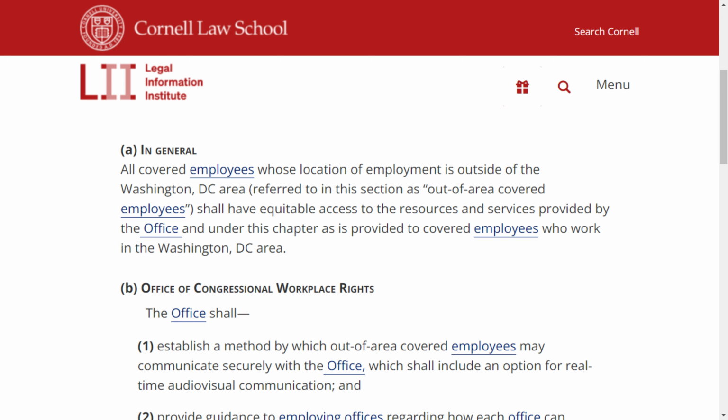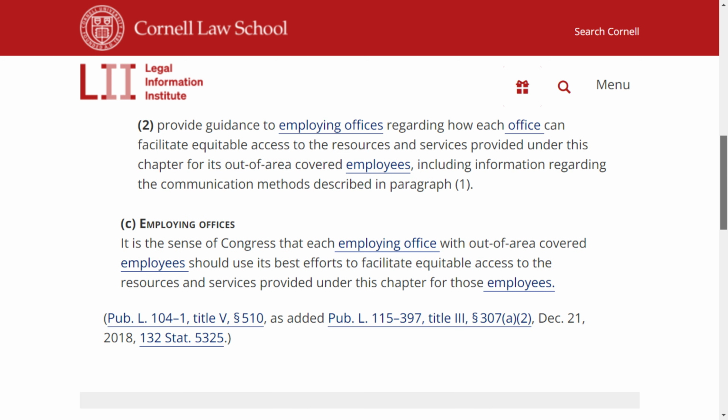B. Office of Congressional Workplace Rights. The office shall 1. Establish a method by which out-of-area covered employees may communicate securely with the office, which shall include an option for real-time audiovisual communication, and 2. Provide guidance to employing offices regarding how each office can facilitate equitable access to the resources and services provided under this chapter for its out-of-area covered employees, including information regarding the communication methods described in paragraph 1.